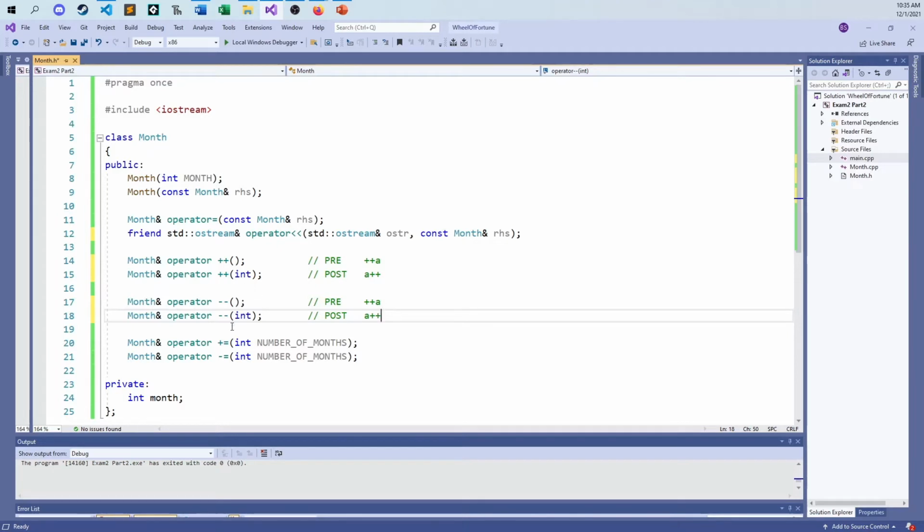Okay, and then the other ones here, plus equals and minus equals. Instead of incrementing or decrementing by 1 month, we can increment or decrement by as many months as we want. The thing about all of these functions is that we're actually going to wrap the months around, unlike what we did with the constructor here. So if I'm in December and I want to increment by 2 months, I'll get February out of this. Or if I'm in January and I want to decrement 3 months, I'll end up in October. So everything wraps around like calendars do.